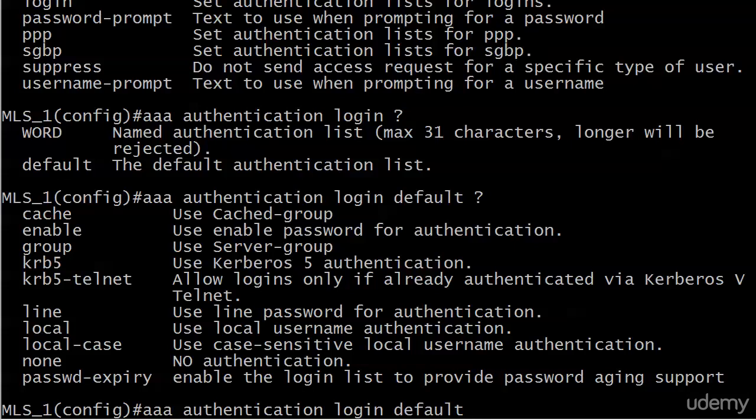Notice that it gives us an option to use the local username authentication, which is our username password database, or a case-sensitive version of the same database. There's an option for no authentication. That's interesting. And an option to enable the login list to provide password aging support. So we're not going to go with that.